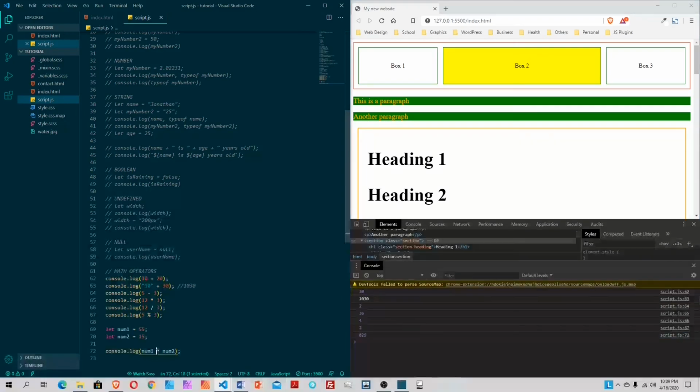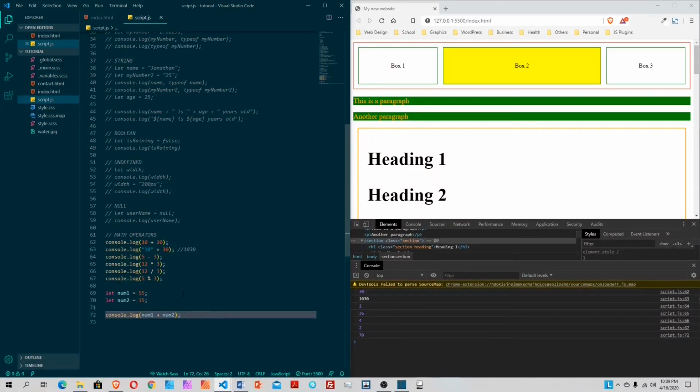You can do it for addition also. Plus, we got 70, and same goes for multiplication, division, and remainder. So that will be it for the math operators. Next we start talking about conditional statements and logical operators.